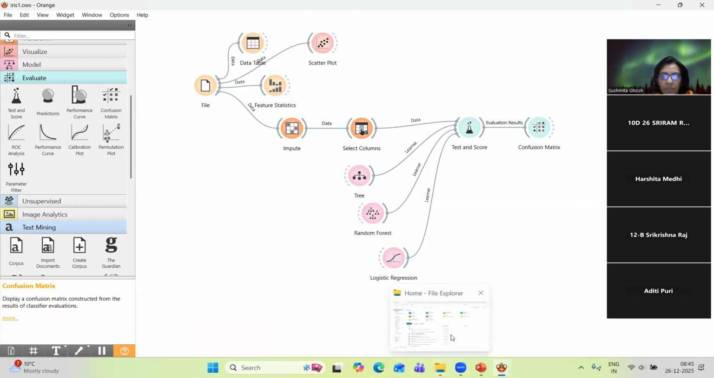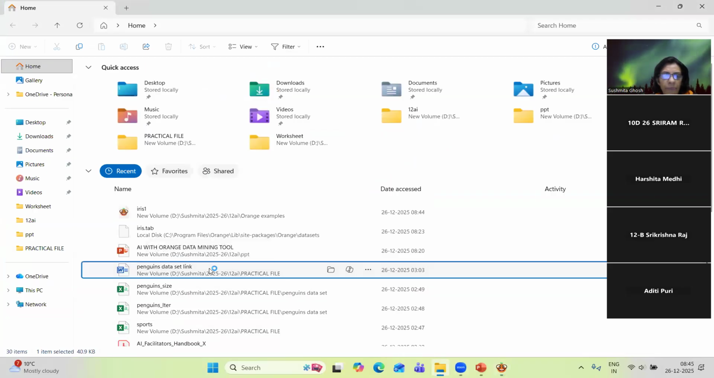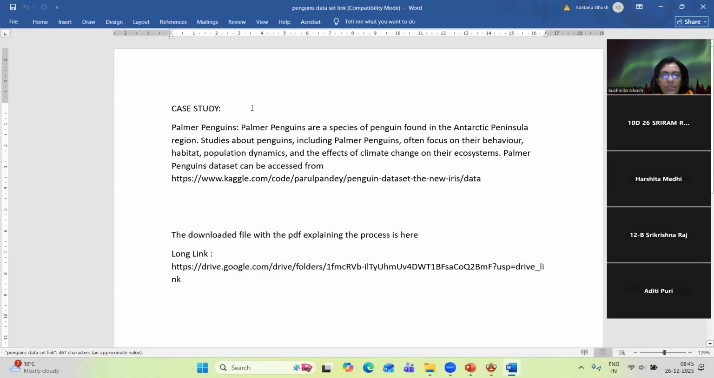ठीक है. So let me go to that file where I had kept it. Yeah, it's a case study on Palmer penguins. They are a species of penguins found in the Antarctic Peninsula region. And study about penguins include Palmer penguins often focus on their behavior, habitat, population dynamics, and the effects of climate change on their ecosystem. This data set is available in Kaggle also. So I take this and give it to you. You may download it from Kaggle too.